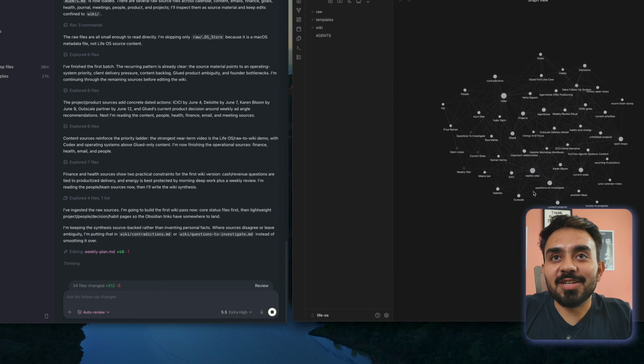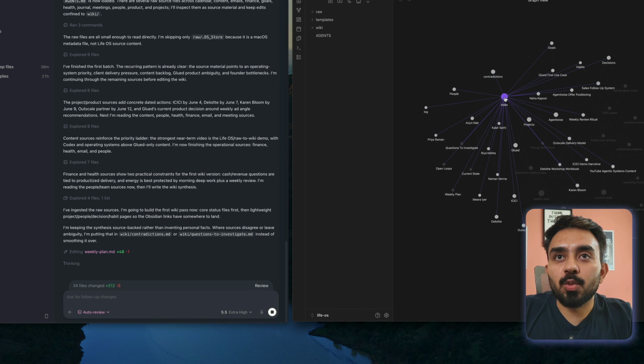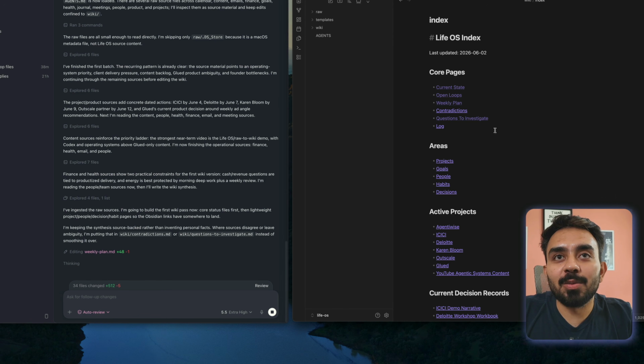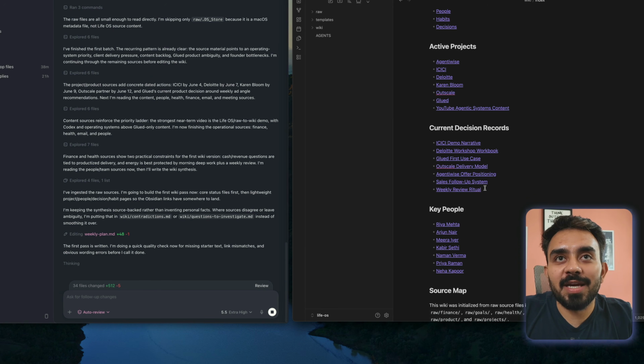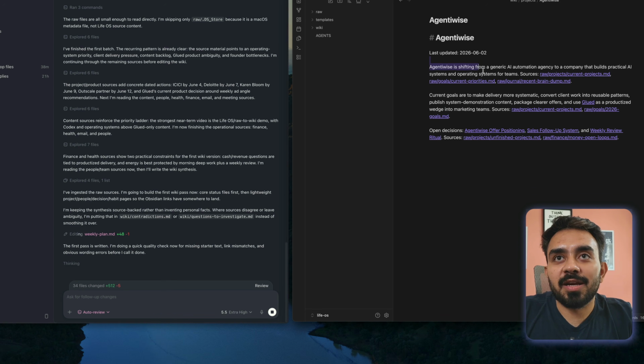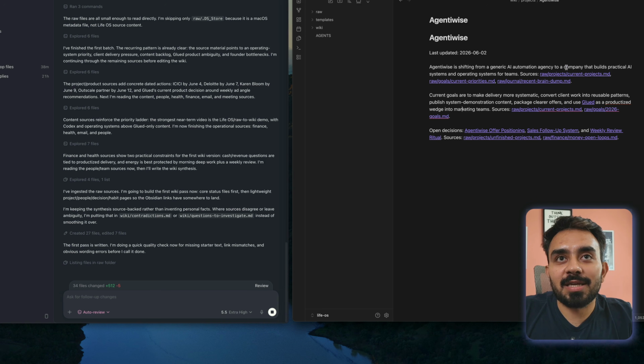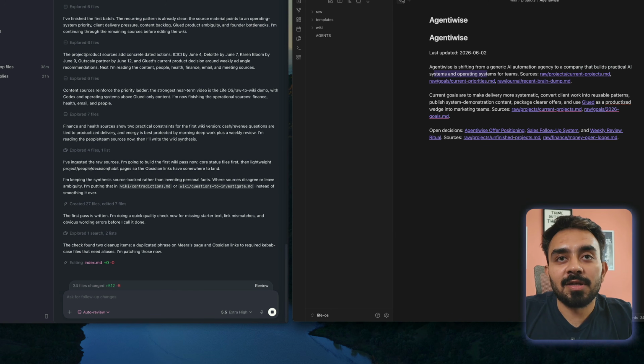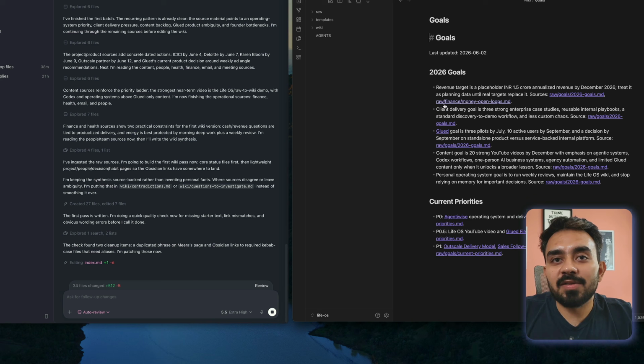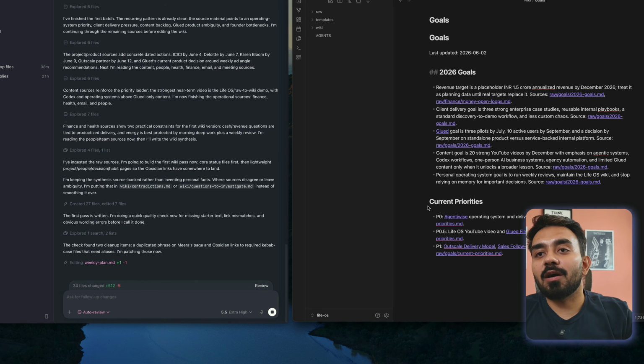This is the kind of knowledge graph you get. You see, everything is getting connected with this index. And if you open the index, you'll be able to see, these are my core pages, my areas, my active projects. If I open my agency, Agent Device is shifting from generic AI automation agency to a company that builds practical AI systems and operating systems. Wow. Goals. Okay, these are obviously dummy data right here, but this is what we are working on.